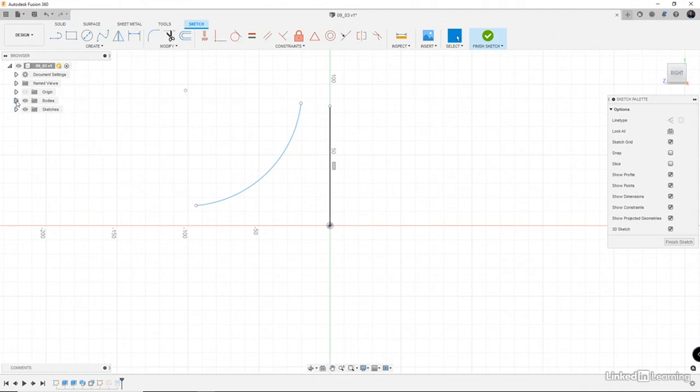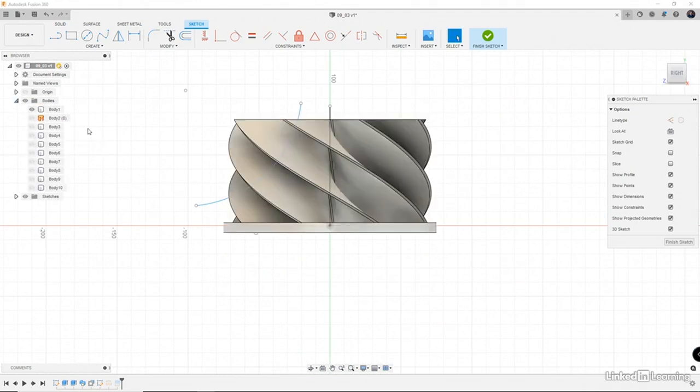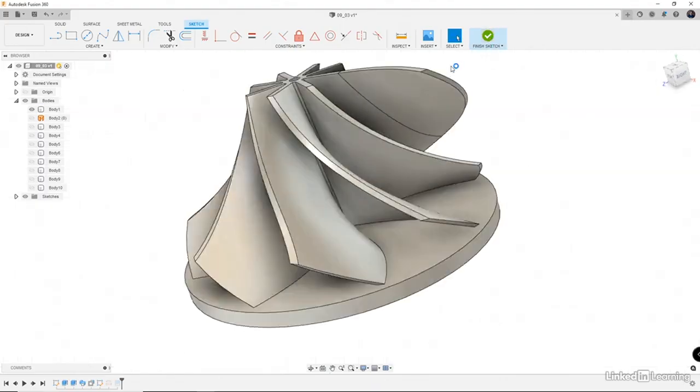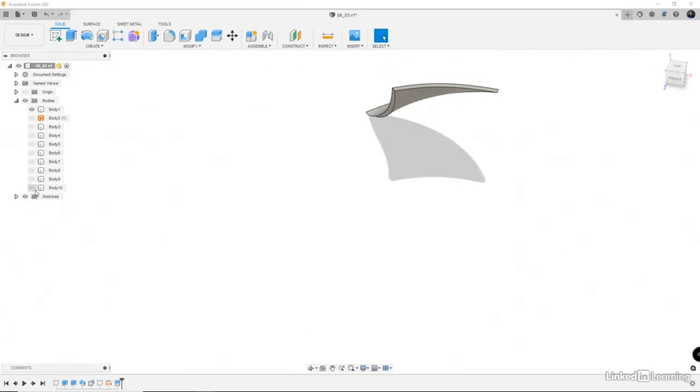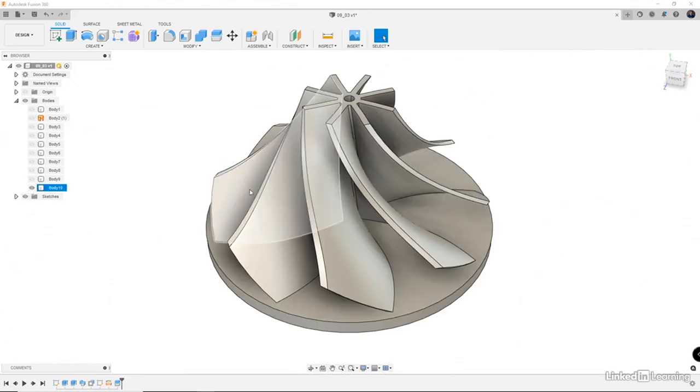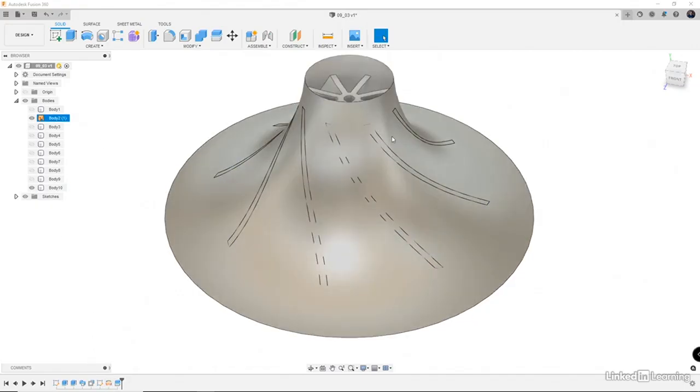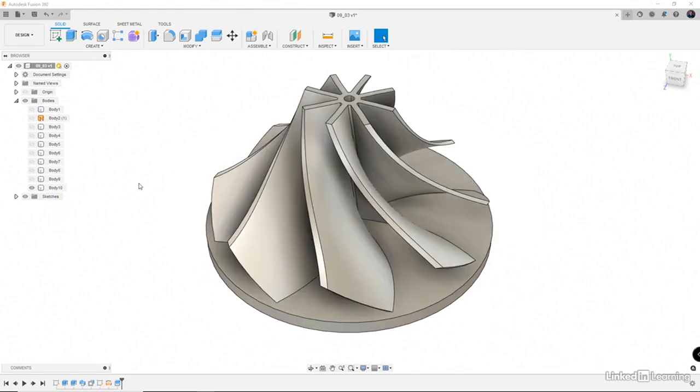Let's turn on the main body for this. This is a really simple sketch that was created to make a surface that was going to be used to cut the impeller. Once I finished that, it was lofted, and then that was done using a revolve. So I made a revolved surface. I had that center line and then created a revolved surface. That was my cut tool. And then I went ahead and cut the main body with it. Now it gives me all of these new bodies.